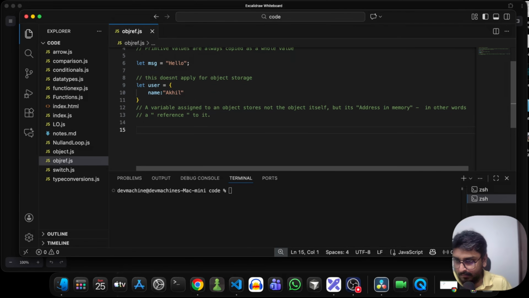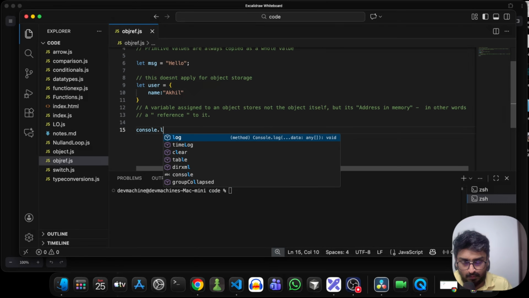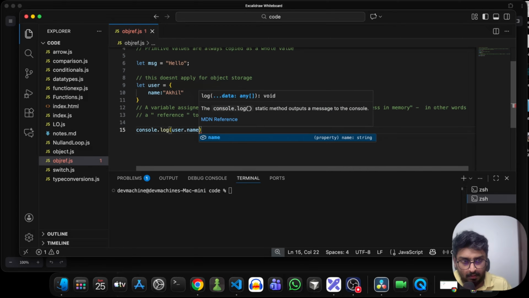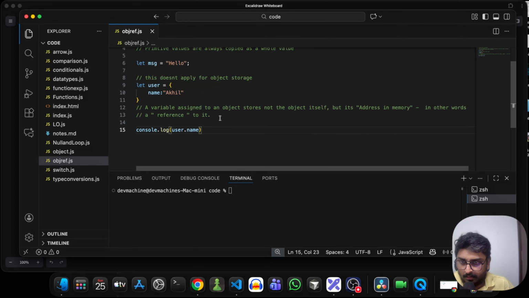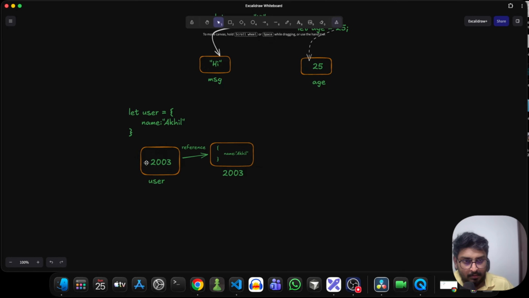Now, whenever we do something like console.log user.name, the JavaScript engine looks at what address is present for this user object. Once the address is found here, it goes to the respective object, then tries to access this name property or name key. So this is how this entire thing actually works. It completely acts as a reference.